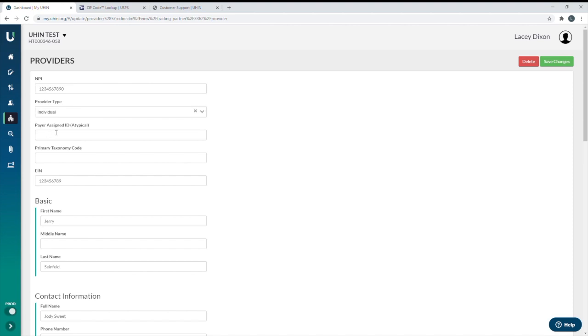The next box down is the atypical ID that can be entered only if you are an atypical provider. If you enter something here, then you will leave the NPI box blank. But in this case, I'm entering a non-atypical provider, so you're going to have the NPI in there.